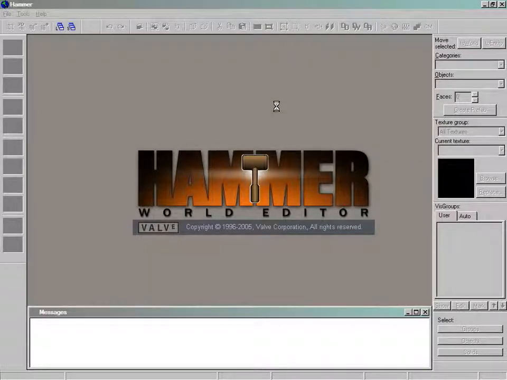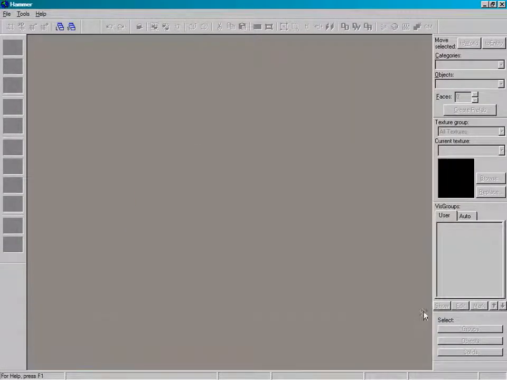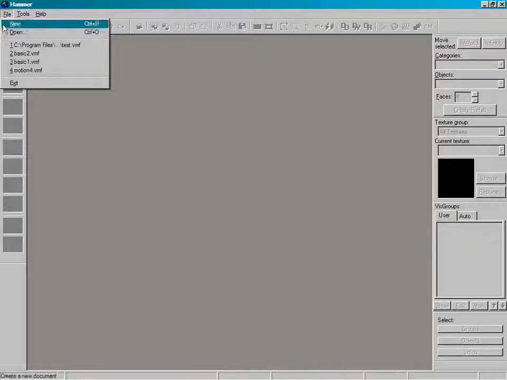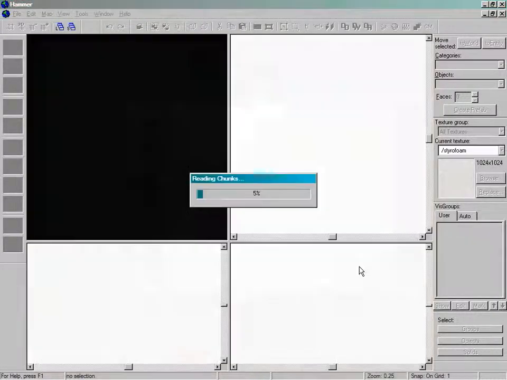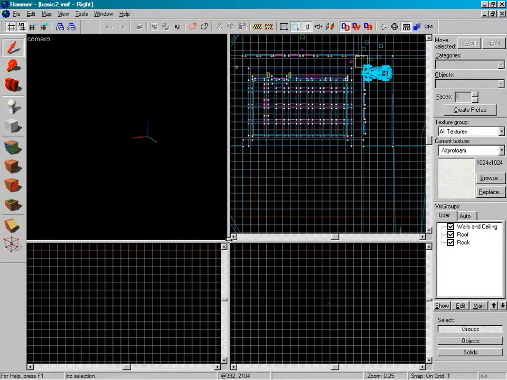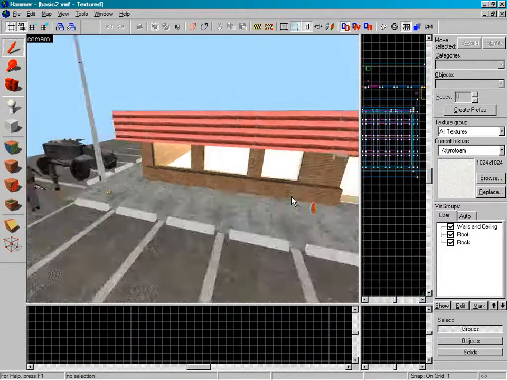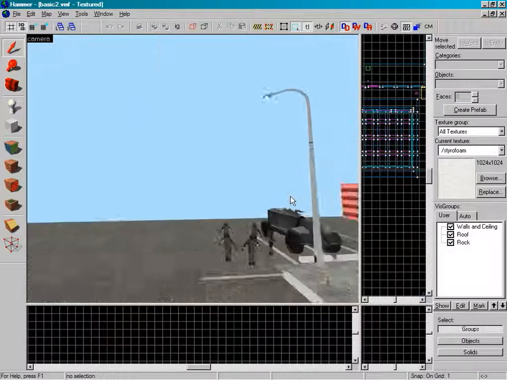To illustrate the use of attachments, I'm going to show you how we made those Combine soldiers hold their cups in the opening scene. Alright, go to File, Open. We're going to want to open Basic 2, then click on Open. The reason being is we've already added the Combine soldiers to that scene, so we'll save ourselves some time if we use this map instead of starting from scratch.